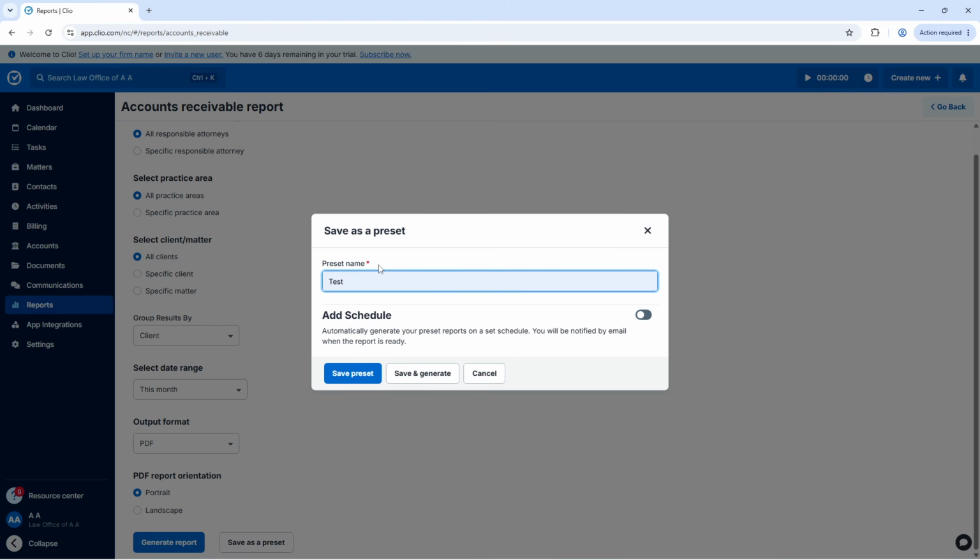When prompted, enter a preset name. Use a name that clearly identifies the report and how it is meant to run. For example, the name might reflect the report type, the time period it covers, or the team member it is intended for. The goal is to make the preset recognizable later, especially if there are multiple saved report presets in your account.